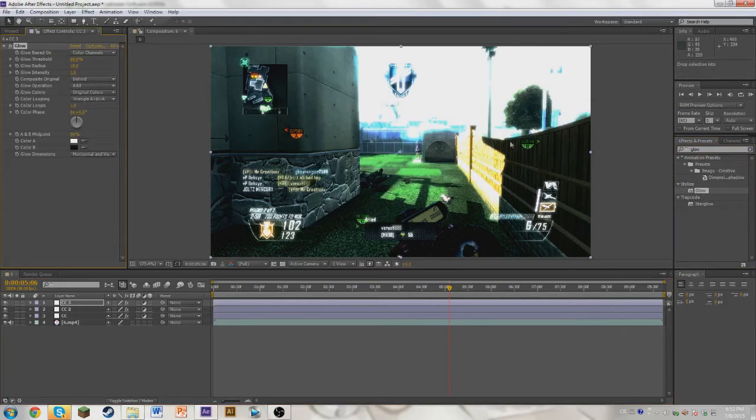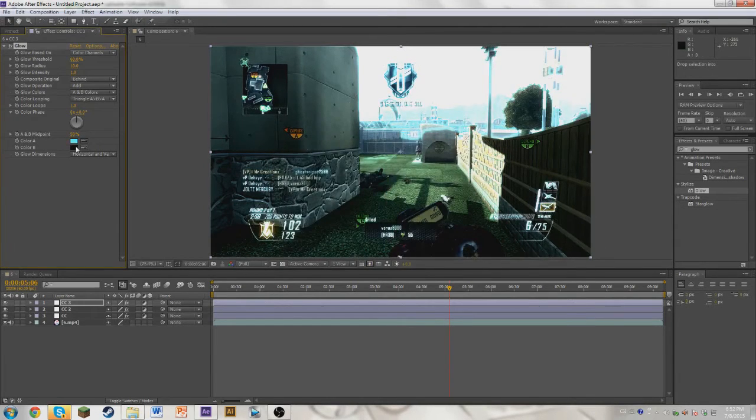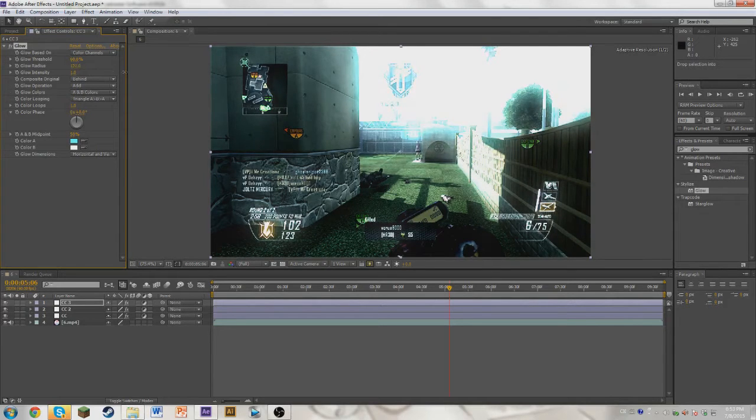Add glow to it. You can see it boosts up the white a lot. But just go to glow colors, then go to color A and B color, and you can change it over here. Since we're doing a little bit of blue, let me make it a light bluish color, and change color B to white, so it actually looks like a sky. Now I can go to the radius and boost this up.